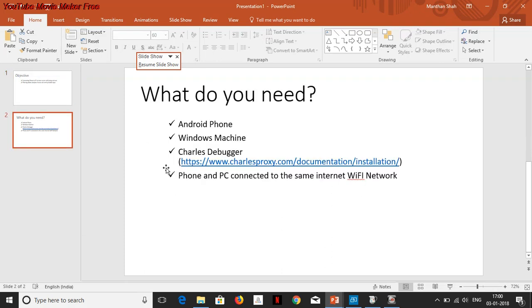What you need for accomplishing this task would be an Android phone, since I'm considering the use case of Android. However, with certain tweaks, you could do it using an iPhone as well or any other operating system phone. You'll need a Windows machine with Charles Debugger installed on it. I'm using Charles Debugger. There are other third party debuggers you might want to use. However, Charles Debugger is the simplest and it proves to trace everything that goes out in a good manner. So I've been using this. The URL for the installation has been mentioned there. If you Google it, the very first link will be the same.